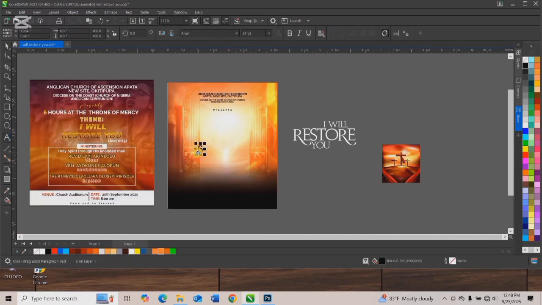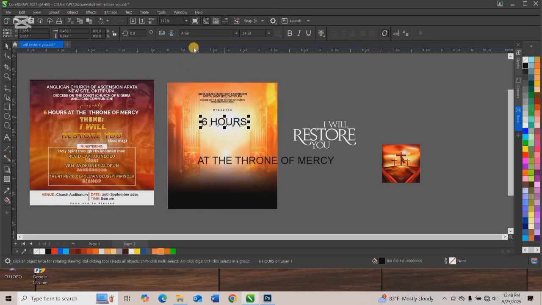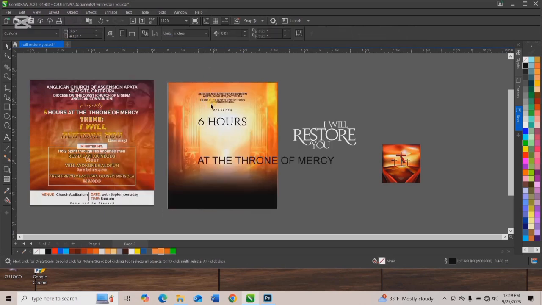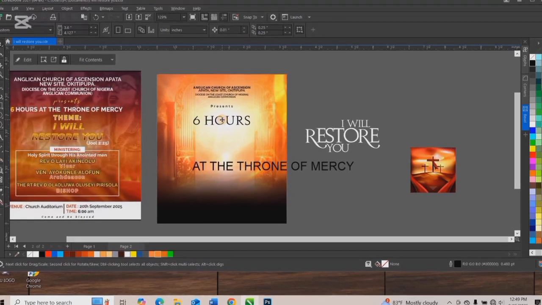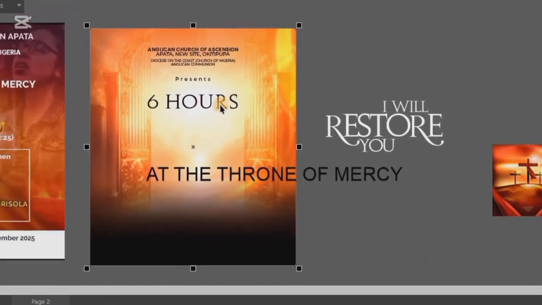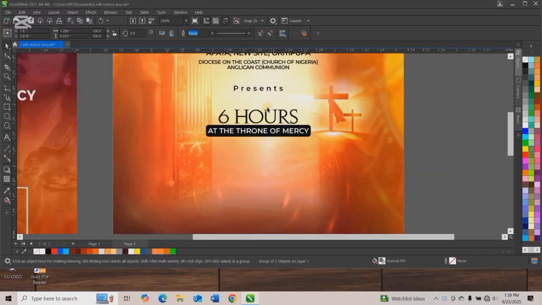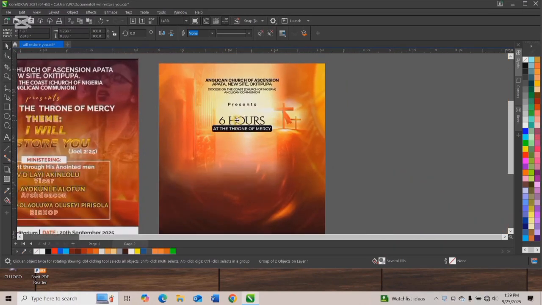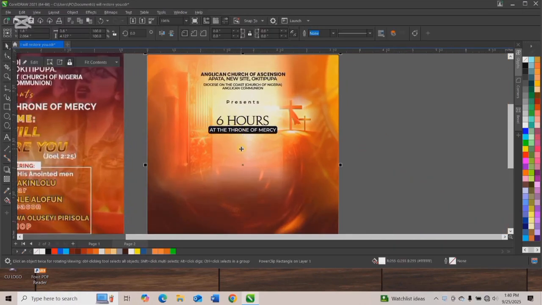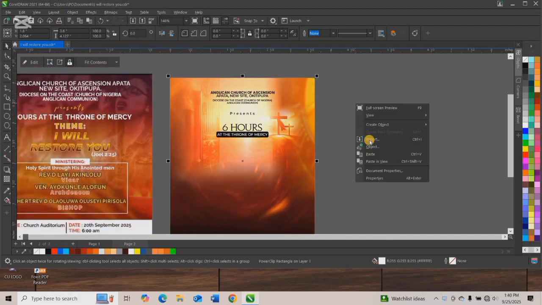So now we have the 6 hours at the throne of mercy. Don't forget, I've only used two fonts so far, so I'm going to use the third font now, and that is Augustus. Yes, the Augustus font. I love this font so much. So I'm going to use Augustus for that. You can see how beautiful the font is. Okay, so I'll just play around with that. You can see what I did here at the throne of mercy. I just used a black color for the background of that, so that the text will come out very well.